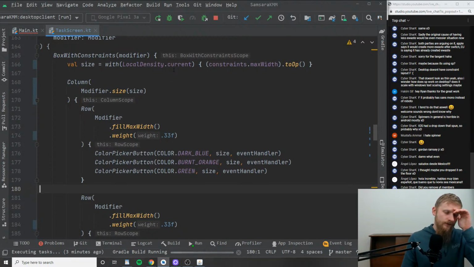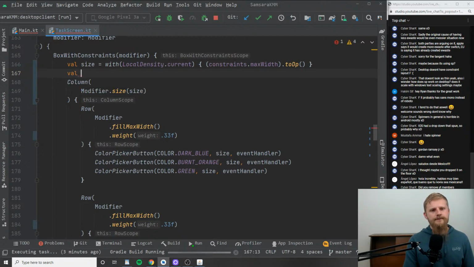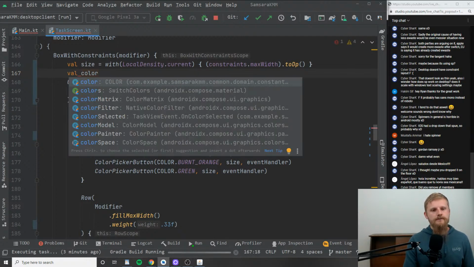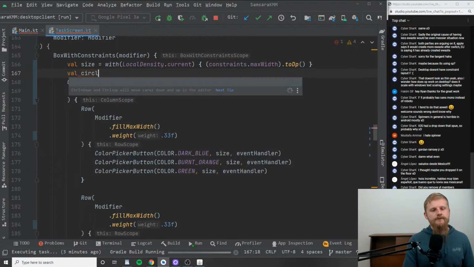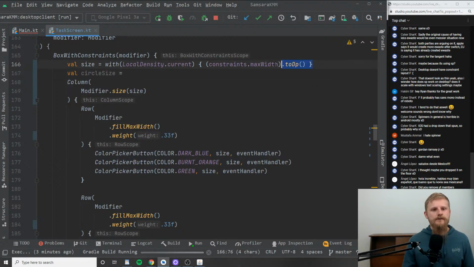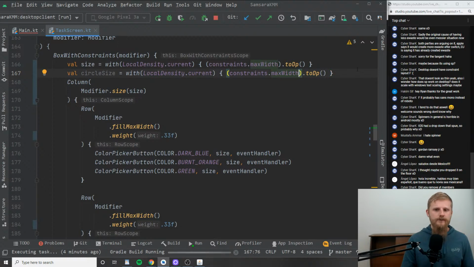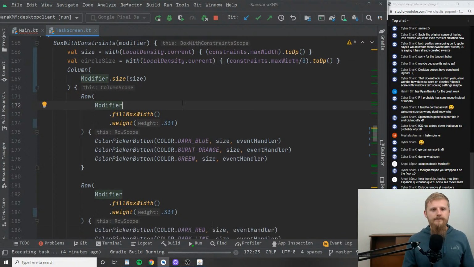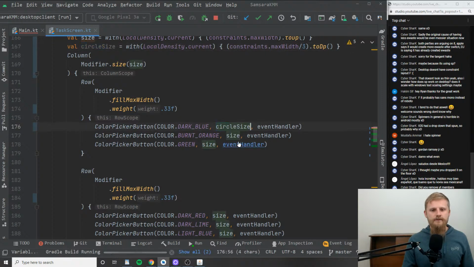I think I do. Let's say val color, val circle size equals 1/3. So constraints.max width divided by 3. We'll do that. I have this funny feeling it's still not gonna work though, but let's just try.